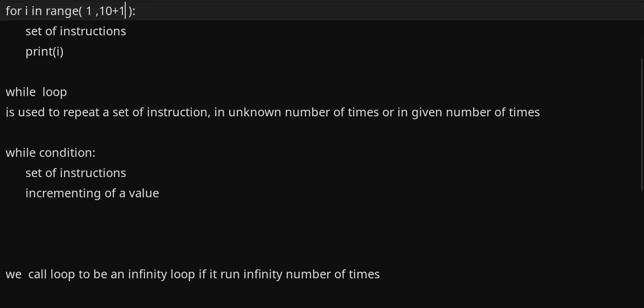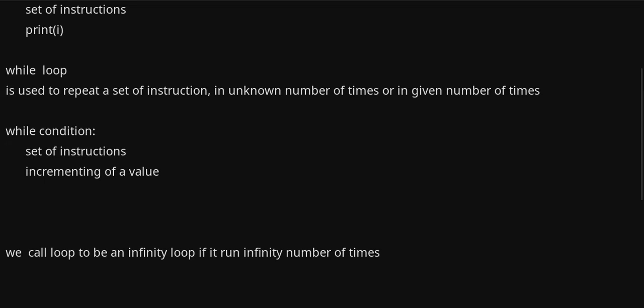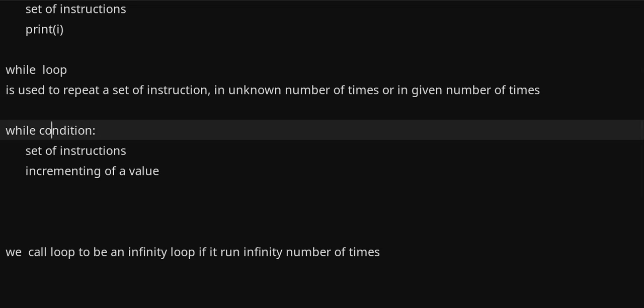Now let's look at a while loop. A while loop is also used for repeating a set of instructions, but in this case, the number of times the repetition will happen, you may or may not know. The syntax is all the same. So here you have a condition statement in the first place.